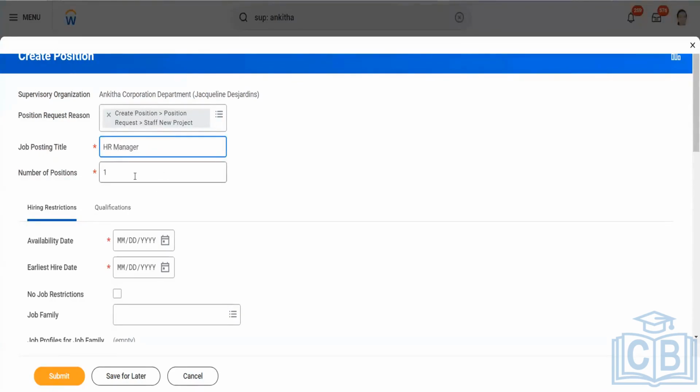And then how many positions do I want to create for HR Manager? It depends upon the client. When you are working for a client, they will give you a workbook, an Excel sheet. It will have all the details, how many positions you have to create for this particular position model.